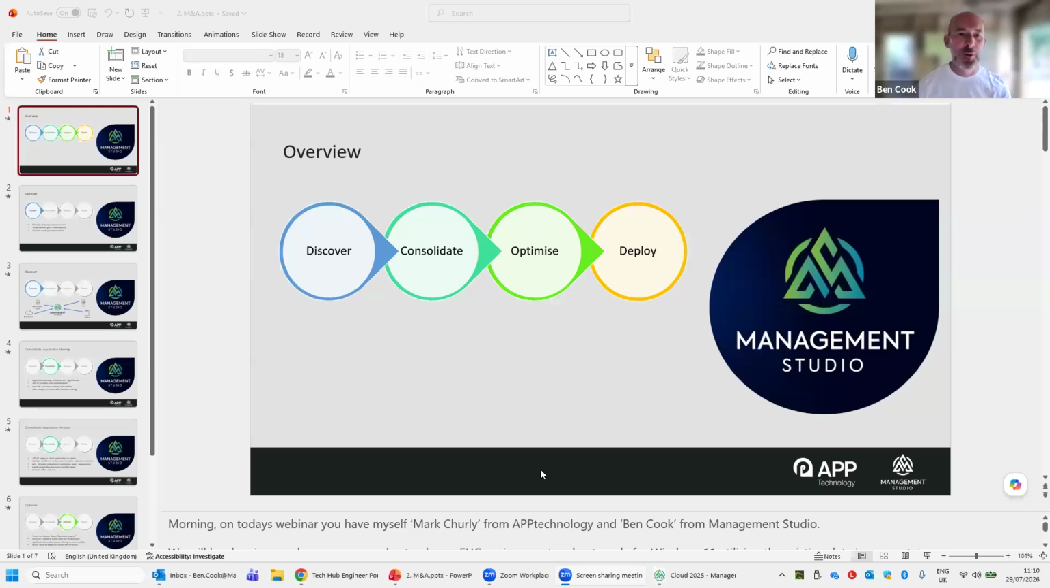So my name is Ben Cook. I'm a senior product specialist at Management Studio. I'm going to try and reinforce what Mark's been saying by showing you in a bit more detail what Management Studio can do. There's a huge amount that it helps with in terms of M&A activities. So I'm just going to touch on the key points, and hopefully that'll give you some understanding of what's capable, but there is plenty more going on as well. So let's start out with this slide here.